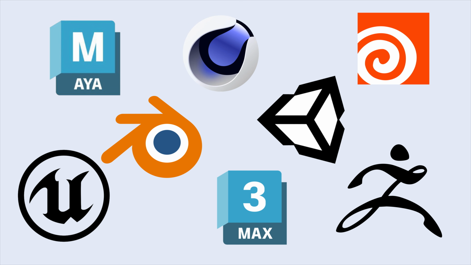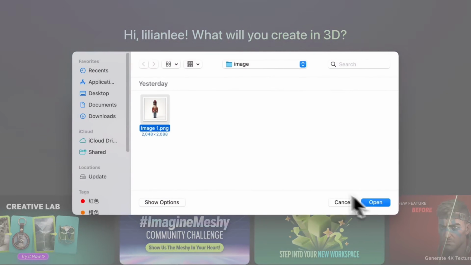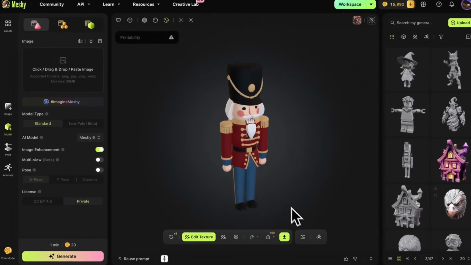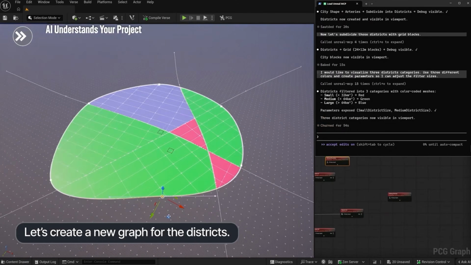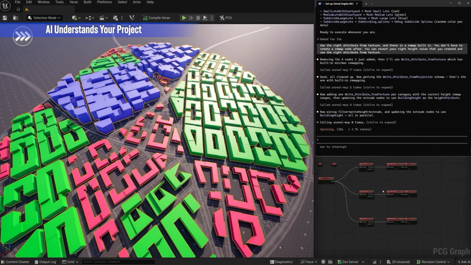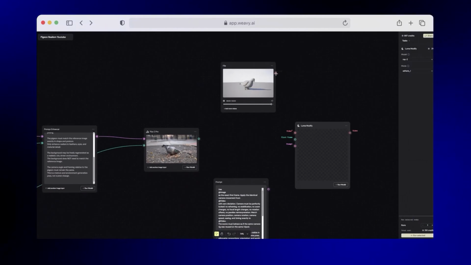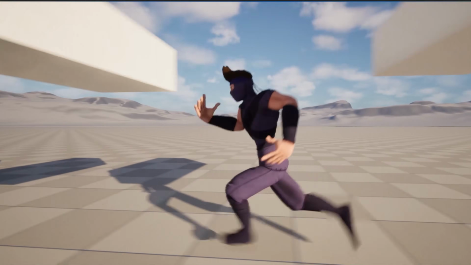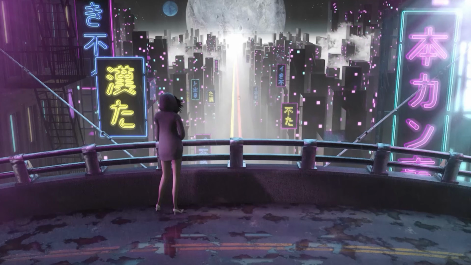AI is also quickly becoming a part of the 3D world with tools that can generate models from images or text to automate workflows and speed up production. But while AI is becoming incredibly powerful, it still can't replace creativity, artistic decisions, and the human touch, so learning the fundamental 3D skills is still essential. Don't get overwhelmed by your options, pick the path that excites you, choose the tools that will get you there, and just start creating. And most importantly, have fun.